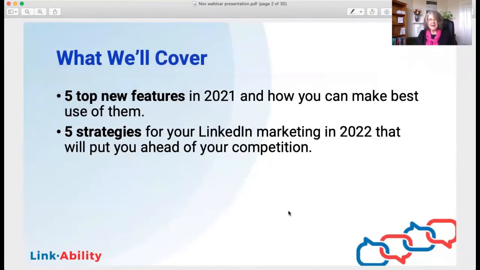We're going to cover two main areas. We're going to talk about the top 5 new features of 2021, and we're going to look at 5 strategies for marketing on LinkedIn in 2022 that use them exceedingly well.